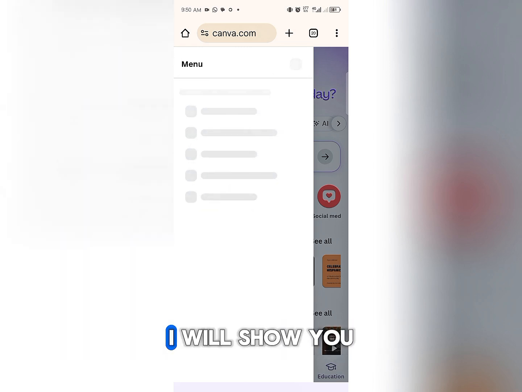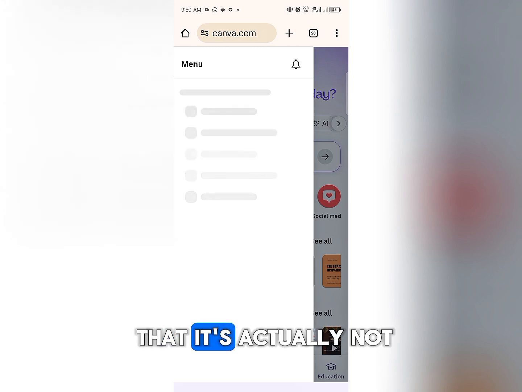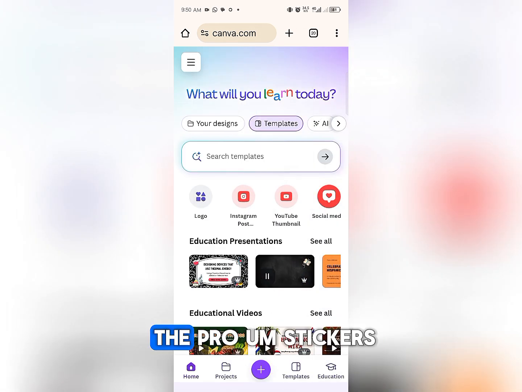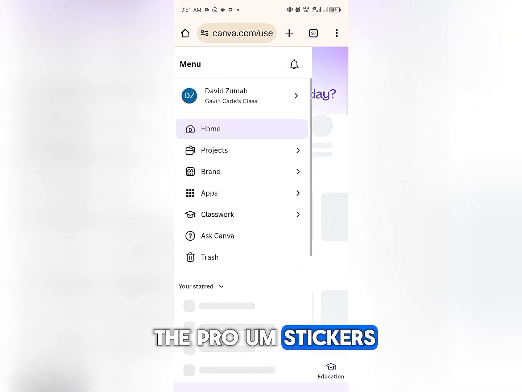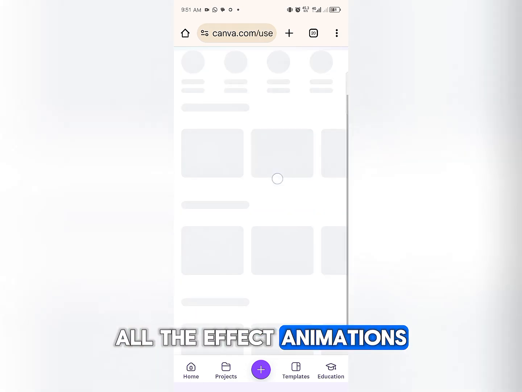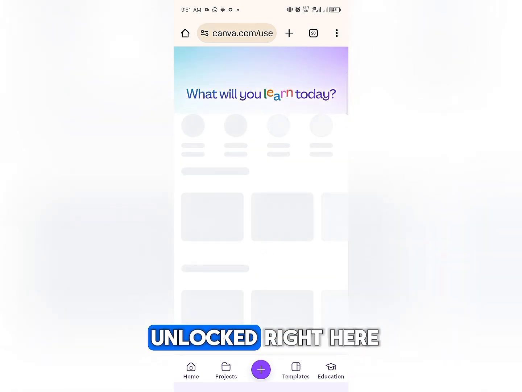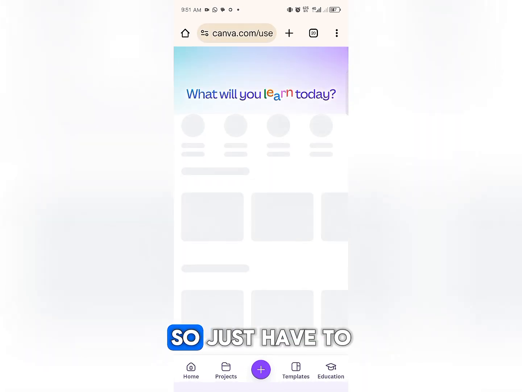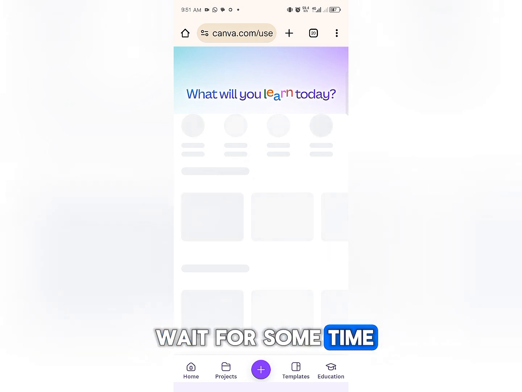I will show you that it's actually not a free subscription, it's actually a class. So all the pro features, all the pro templates, the pro stickers, the background remover editors, all the effect animations, wherever, it will be unlocked right here. The network is not really good, so we just have to wait for some time.